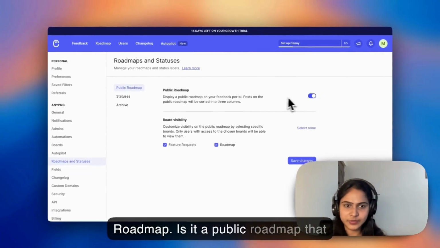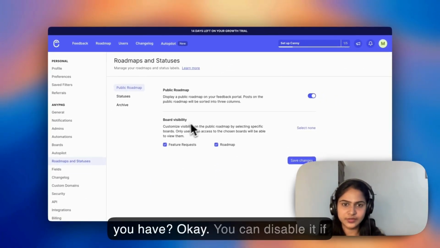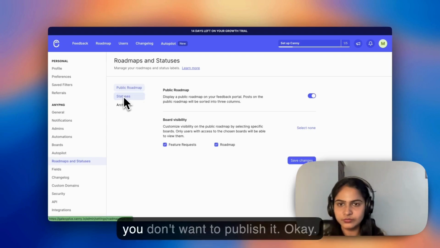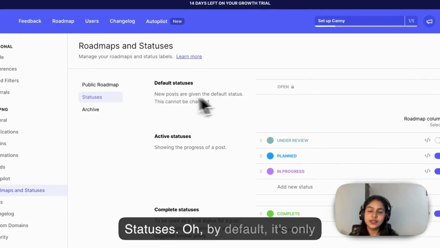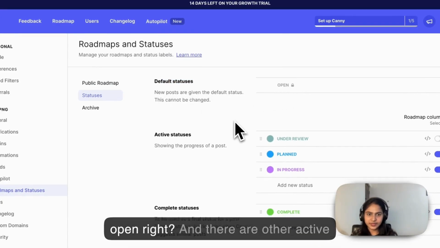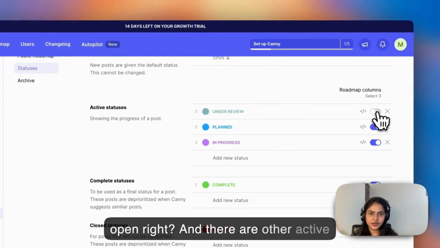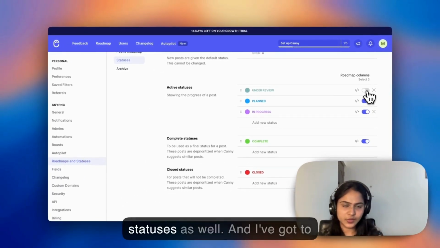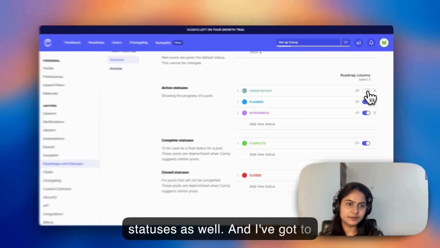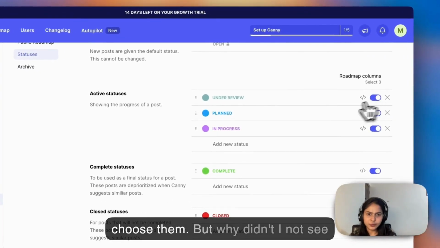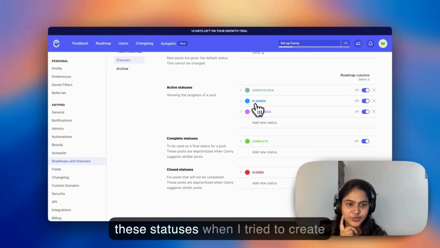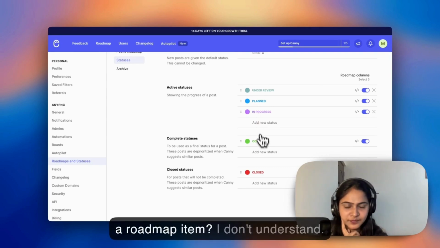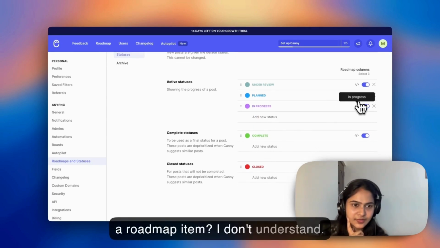Roadmap, is it a public roadmap that you have? Okay, you can disable it if you don't want to publish it. Statuses. Oh, by default, it's only open, right? And there are other active statuses as well. And I've got to choose them, but why didn't I see these statuses when I try to create a roadmap item? I don't understand.